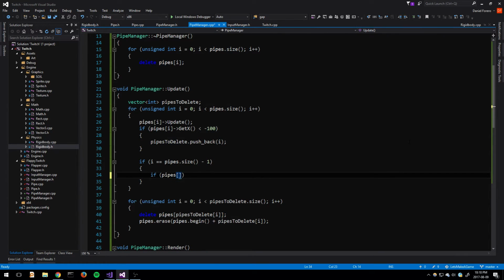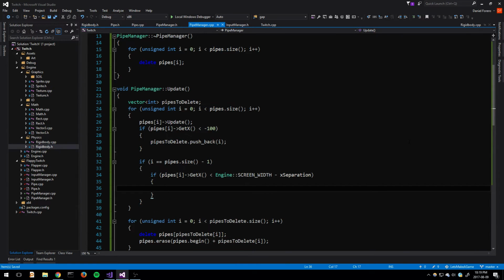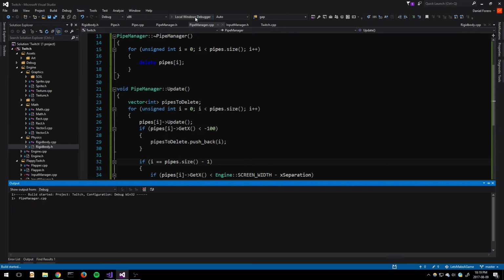So if pipes at i arrow getX is less than x, it'll be engine screen width minus x separation, because we're talking about 1,000. X separation. There we go. Talking about 1,000, I guess, pixels now from the right-hand side. So if we've crossed that threshold, then we'll create a pipe, and that'll get added. So then the next time we check, this will now be the new pipe, and its x will be greater than 1,000. So that should cycle. Actually, yeah, that should cycle beautifully. Let's give that a shot.